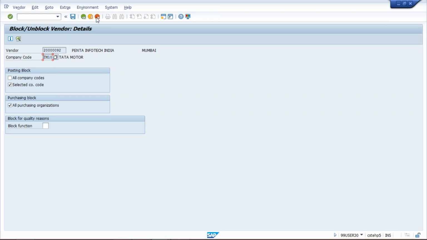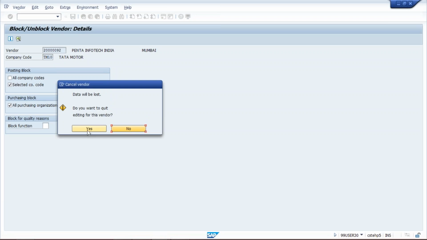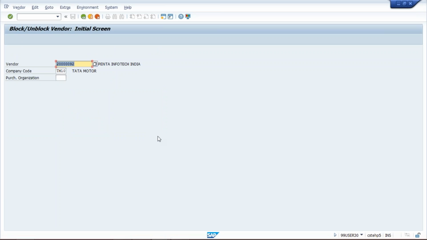So this is how we can apply a block also. Okay, this is a one-time activity, guys. Nothing much important. So I'm not going to save it because we have only one vendor. So that's all in this session, guys.